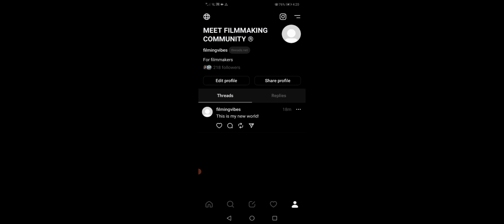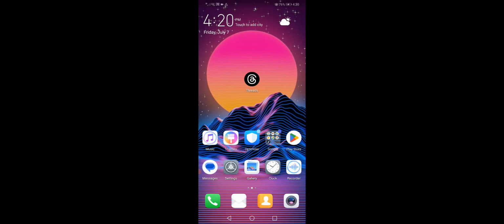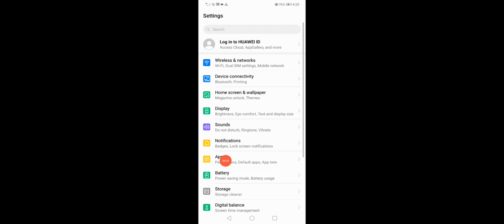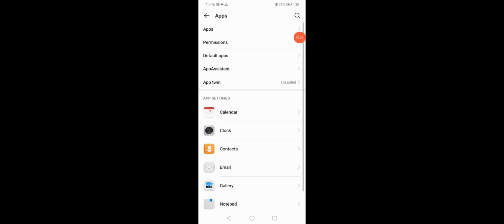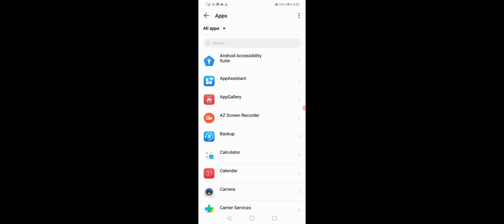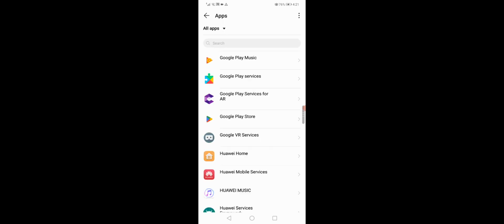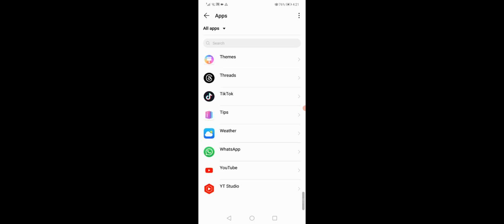what you want to do is go back and go to the settings on your phone. Go to the apps manager in your phone, click on apps, and now you have to wait a few seconds. It will start loading all the apps that you have in your phone. After that, all what you want to do, just keep waiting and then scroll all the way down until you find Threads app.